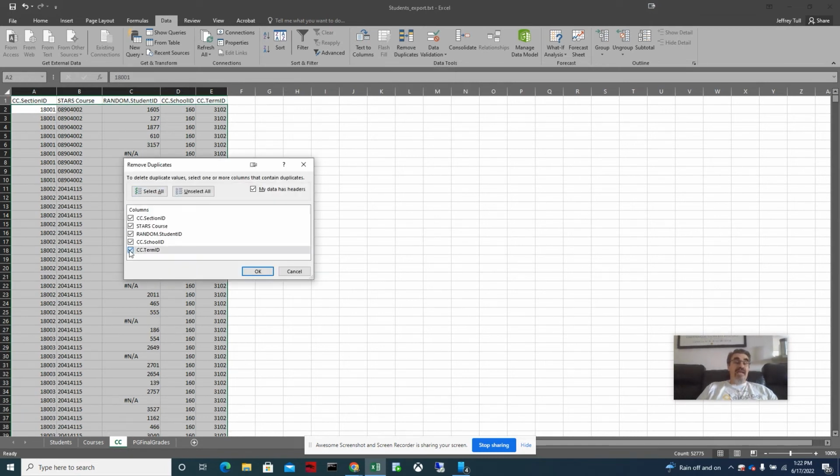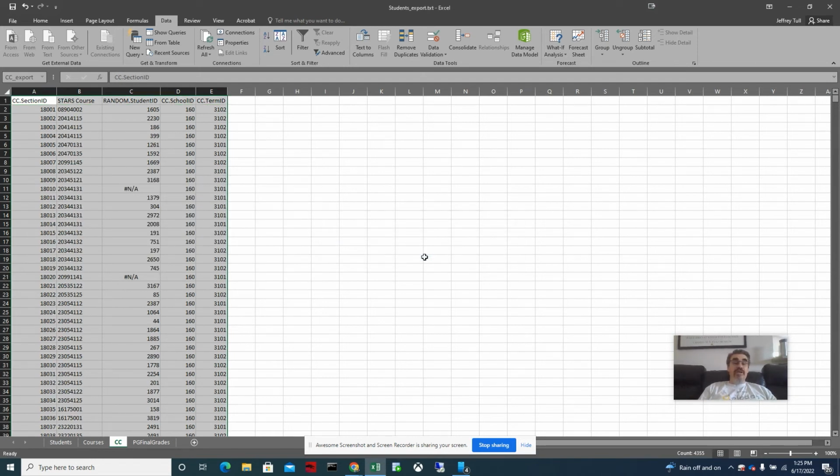I don't care if there's duplicates in the other fields, like STARS course code. You can have several section IDs with the same course code because it's the same class. But I can only have unique section IDs. So now that my unique values are gone, and you'll notice each section ID is unique, here's a trick.